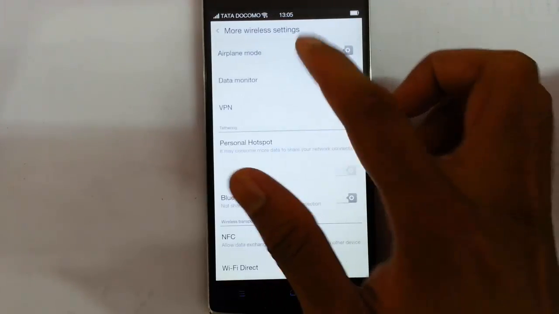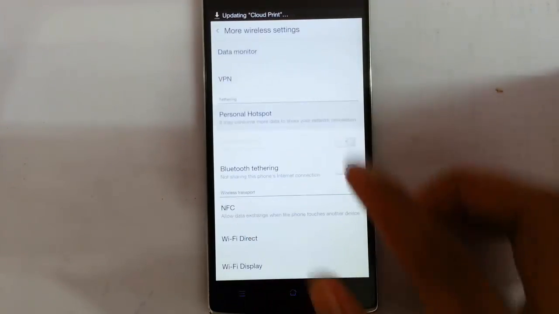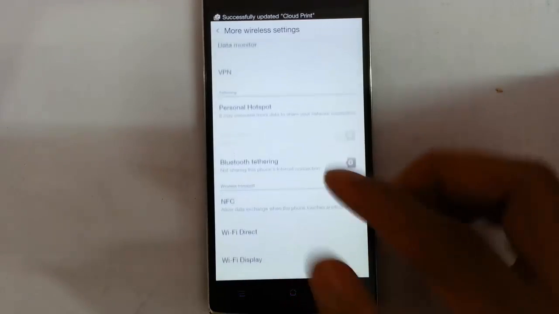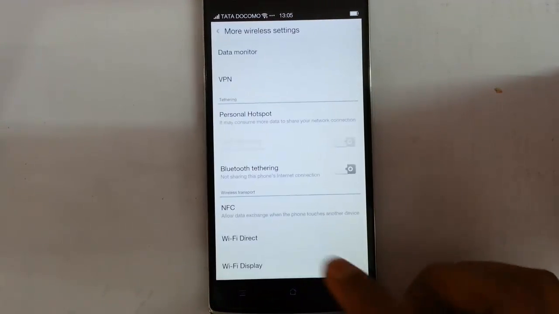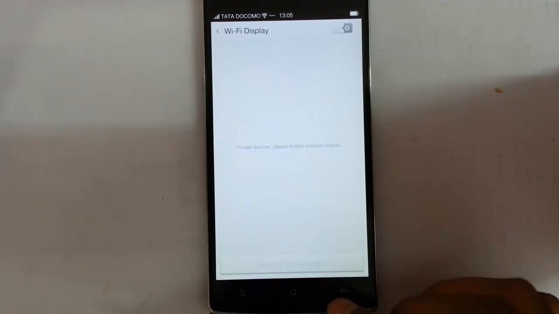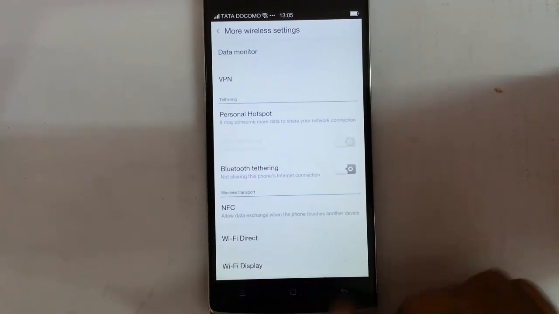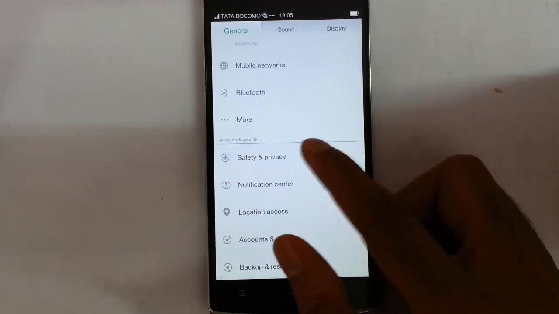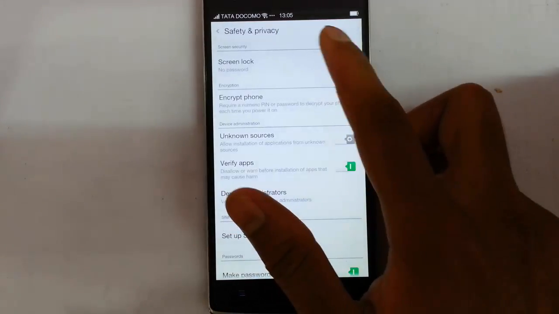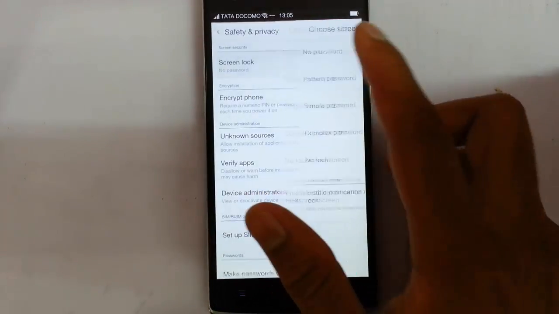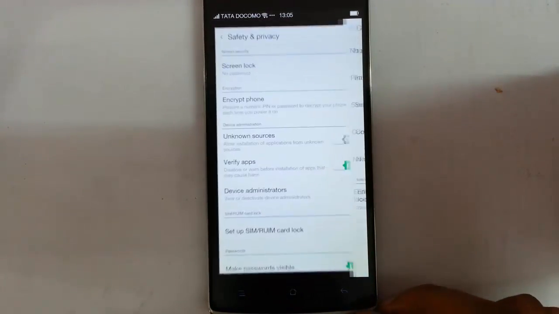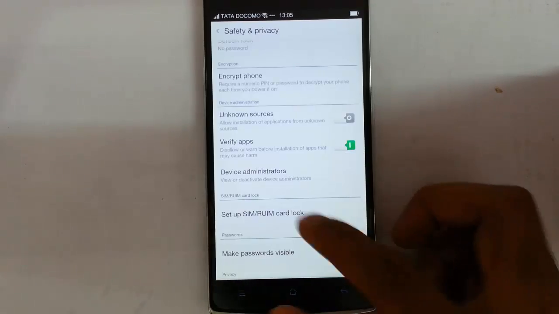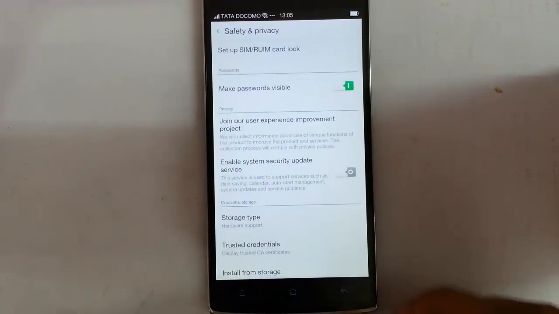You can see the settings menu: airplane mode, data mode, Wi-Fi, personal hotspot, that is the thermal hotspot, and then Wi-Fi Direct and Wi-Fi display. This comes with this ROM. You can see there are a lot of features here. The next one is safety and privacy. You can set complex passwords, simple passwords, pattern passwords, many methods of locking the device.